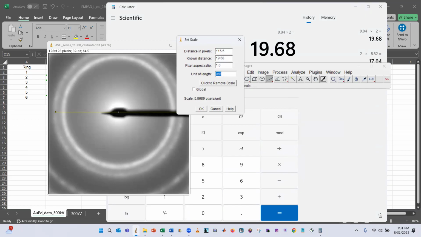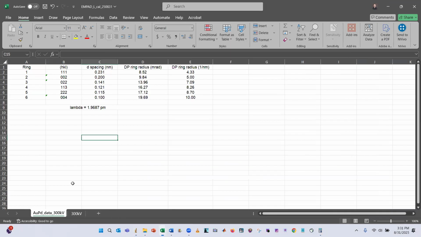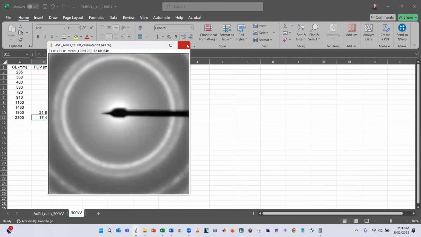19.68, unit of length mrad. Okay. So now our field of view is 21.81. And now when we say it's going to keep the calibration now. So if we open this again, it's going to show mrad. Okay. 21.81. Okay. And we'll do a couple more here.